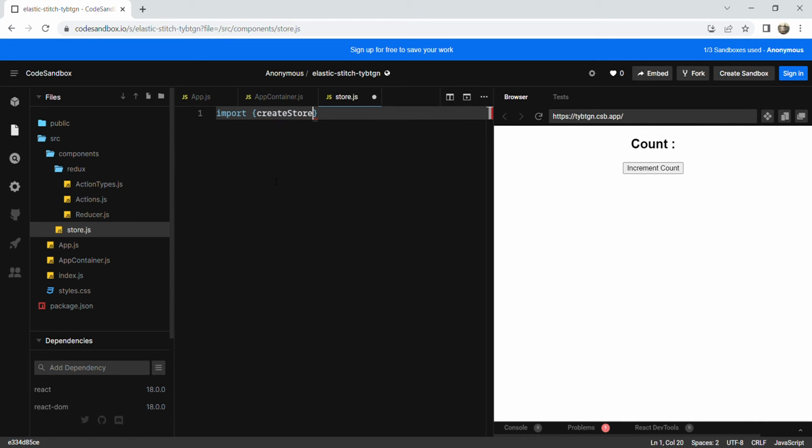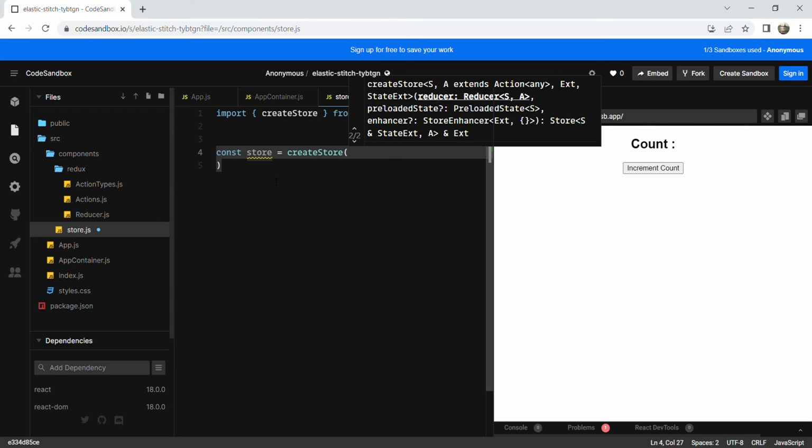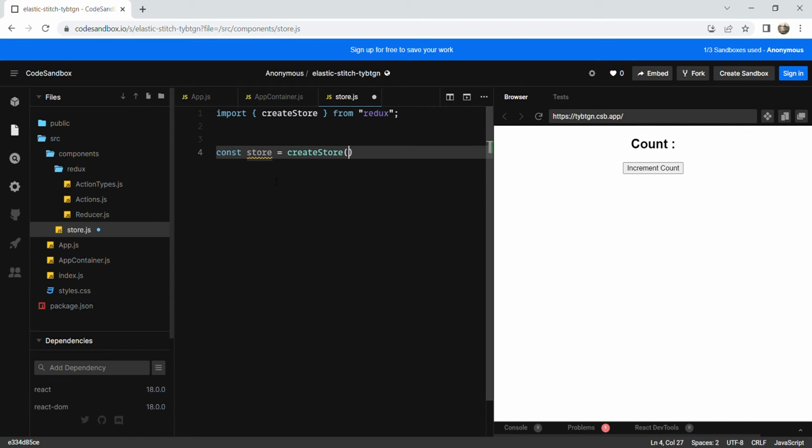Create store. This is one package provided by Redux, so we can use it here from Redux. Now I am creating the store, createStore. This store accepts our reducer to manipulate the state.